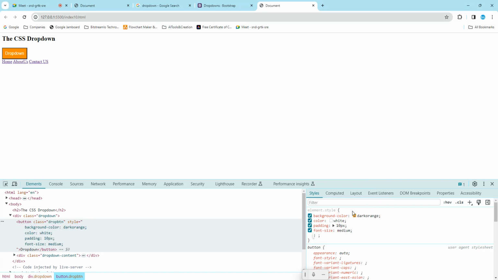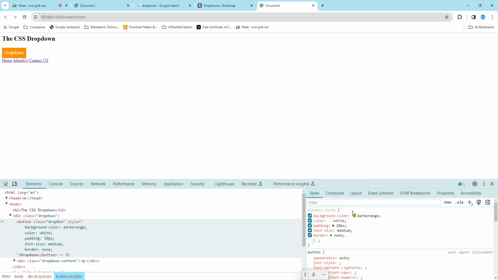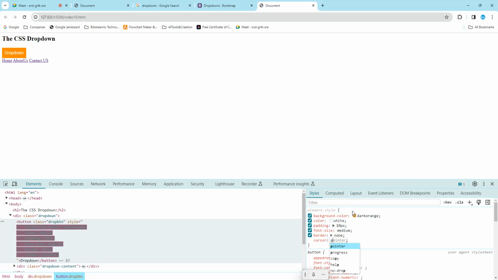Okay, so I don't want a border, so border I will take none. And cursor is pointer. Cursor means the hand symbol will come. Cursor pointer means the hand symbol will come. Okay, so this is the CSS.